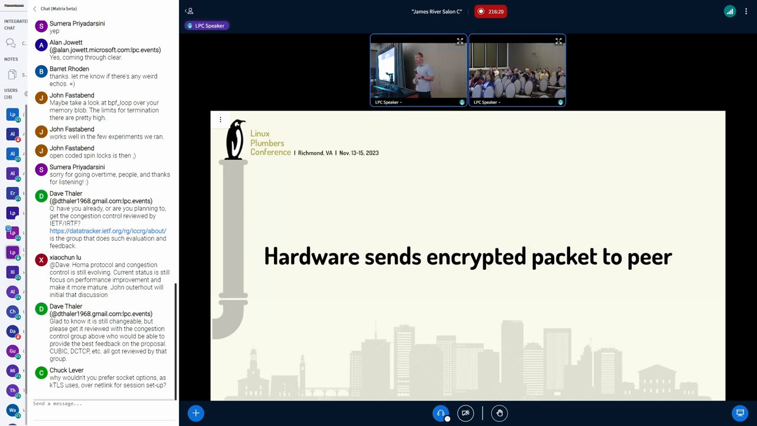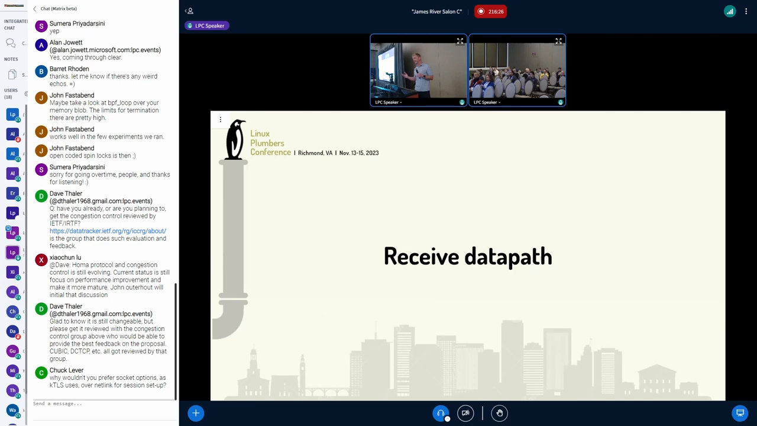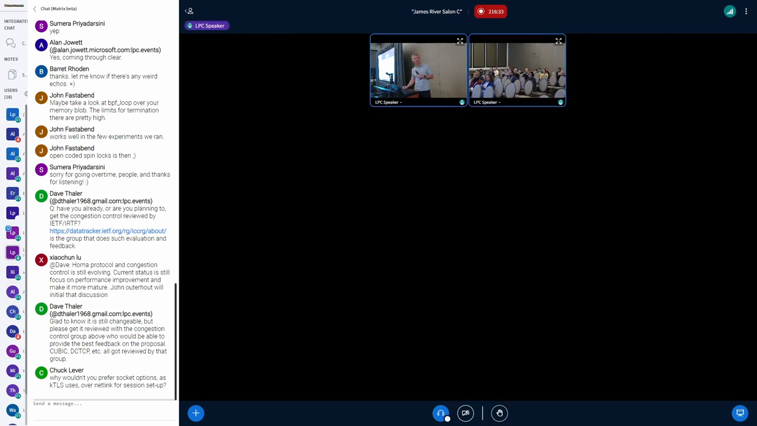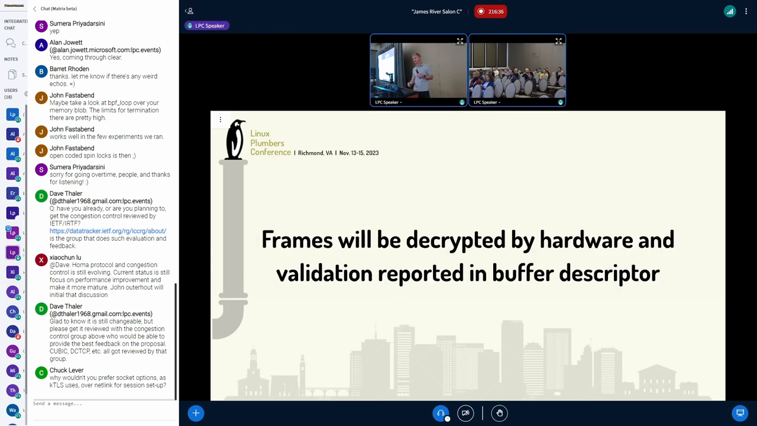And the hardware will do the encryption and send the packet to the remote side, the peer. Like, it sounds very simple in a lot of ways. There's clearly more to it that I'm sharing here in the slides, but it's not a difficult concept to really parse. Receive data path. I bet you can guess how this works.